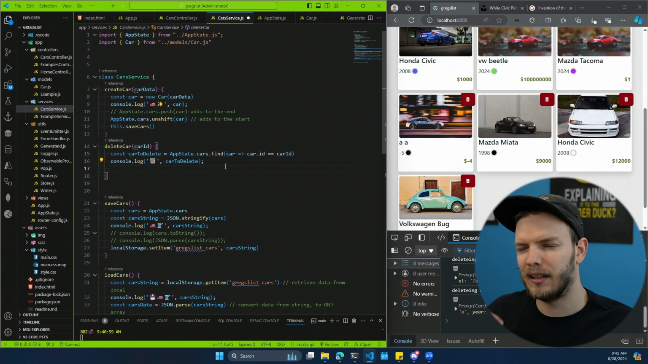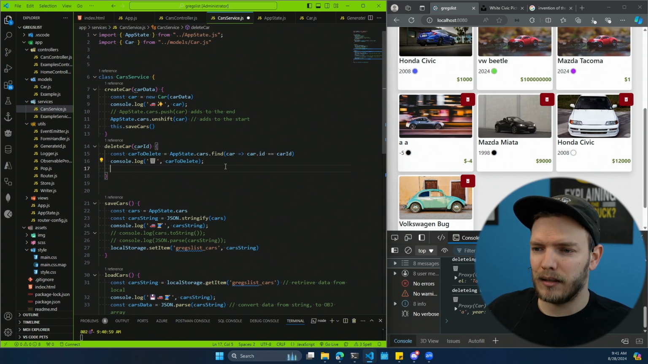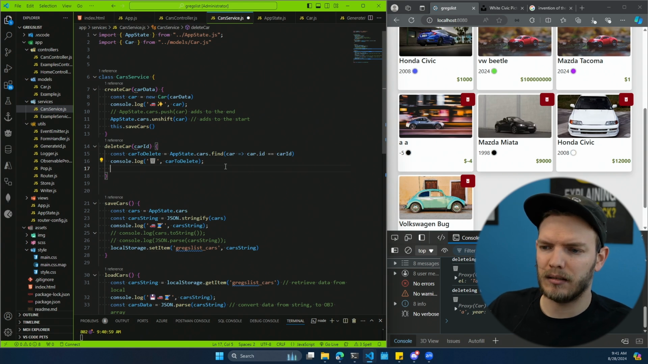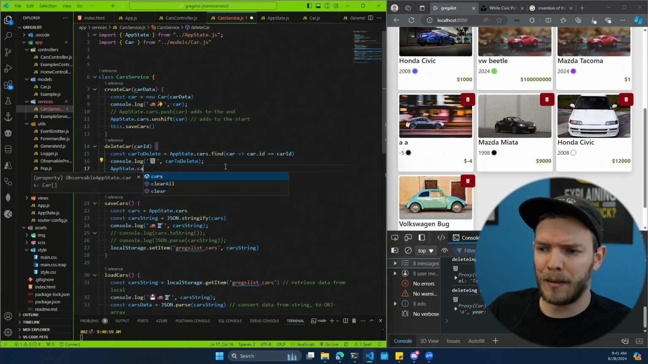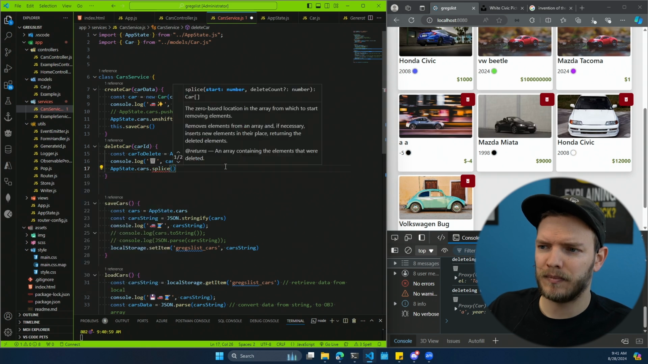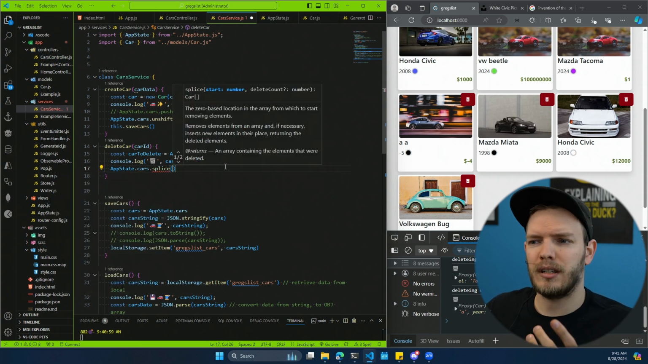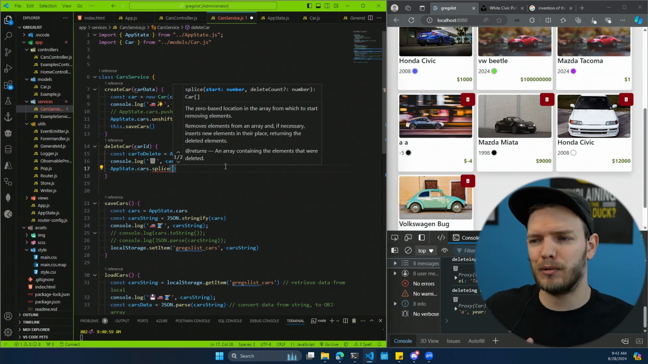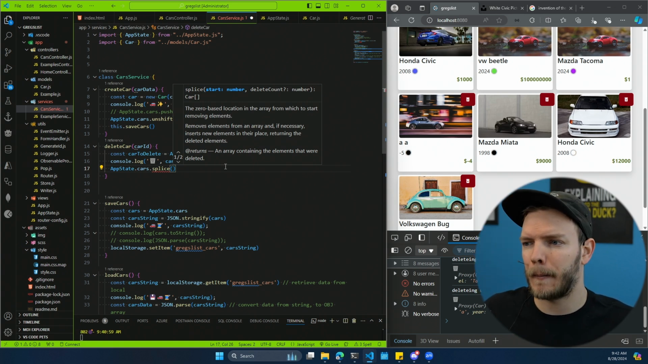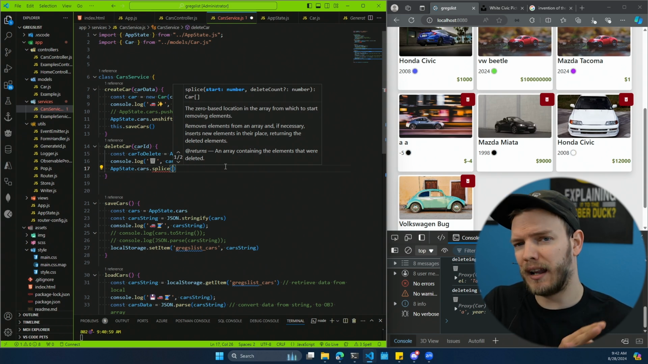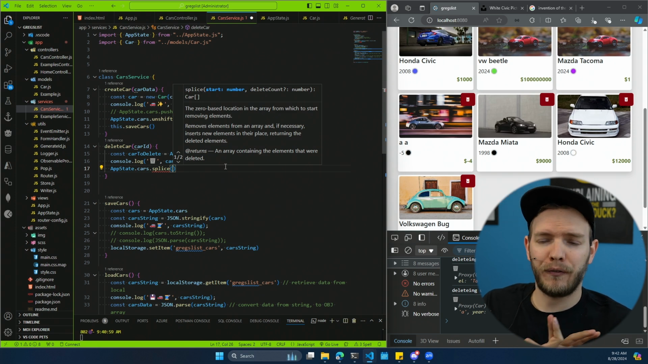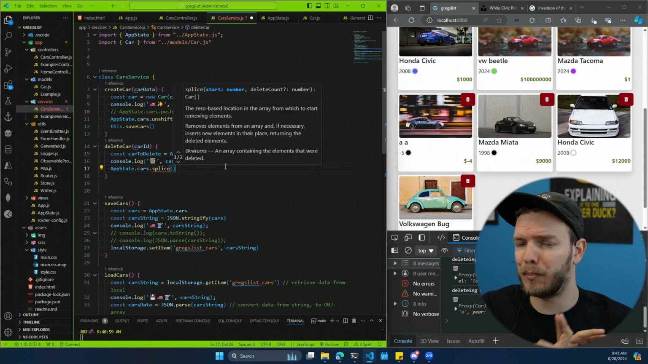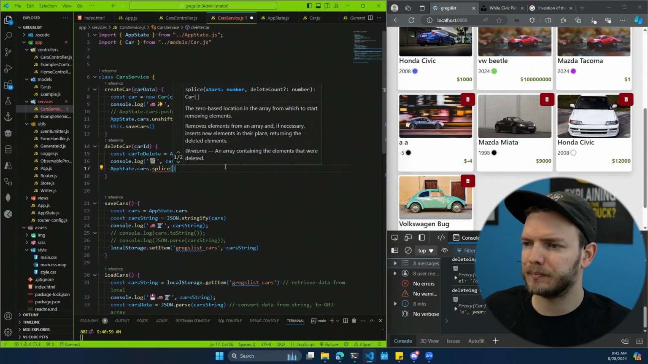the array now? Well, there's actually two ways that we can do this, but ideally we want to use the splice method. So we're going to say app state cars splice. Splice actually can take up to 3 arguments: a start, how many things to remove, and what to replace them with. That last one is optional. We do not have to actually replace it with anything. If we leave that third one out, then it effectively just removes items from a particular location inside of an array.